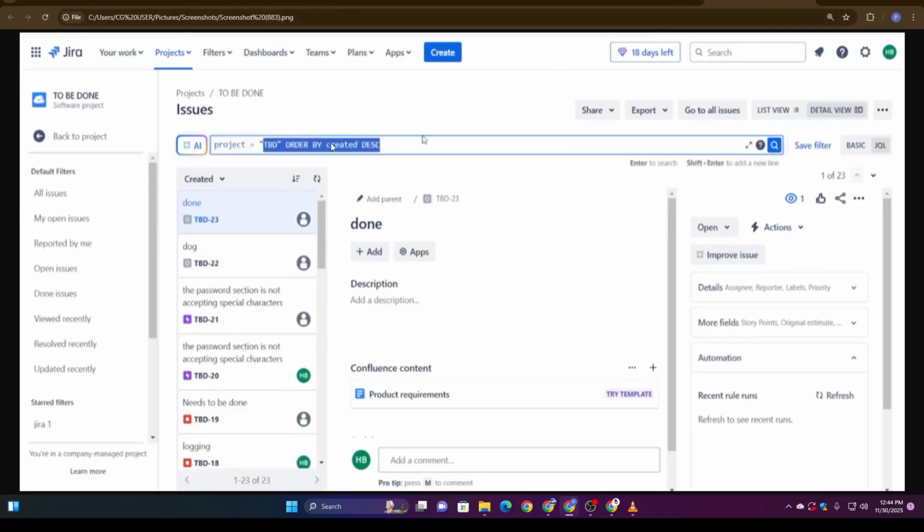Maybe you want to sort by the most recently updated issues instead of newly created ones. Just swap created with updated. Want to sort by importance? Replace it with priority. And if you prefer seeing the oldest items first, change DESC to ASC. Within seconds, you can completely flip the order of your issue list. Once your query looks right, hit enter or click search, and Jira will generate your sorted results instantly.